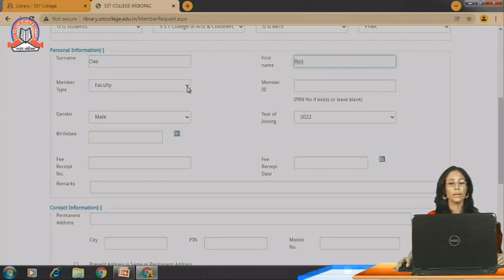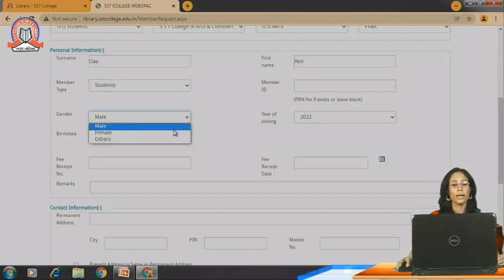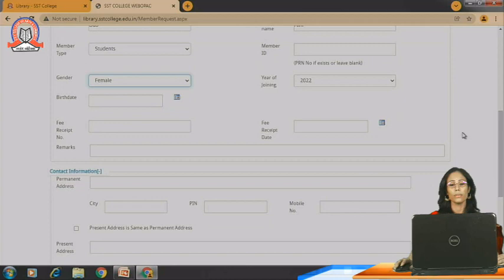Now member type, if you are student, select student, if you are faculty, select faculty. Now this member ID not required because it will auto-generate after submitting the form when library will approve your membership. So skip it. Gender, you need to select accordingly. I'll select female because I have written a female name.